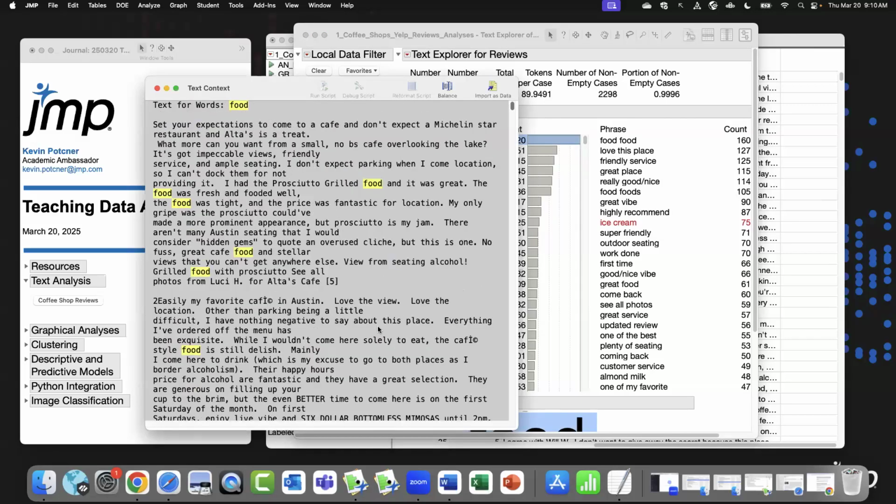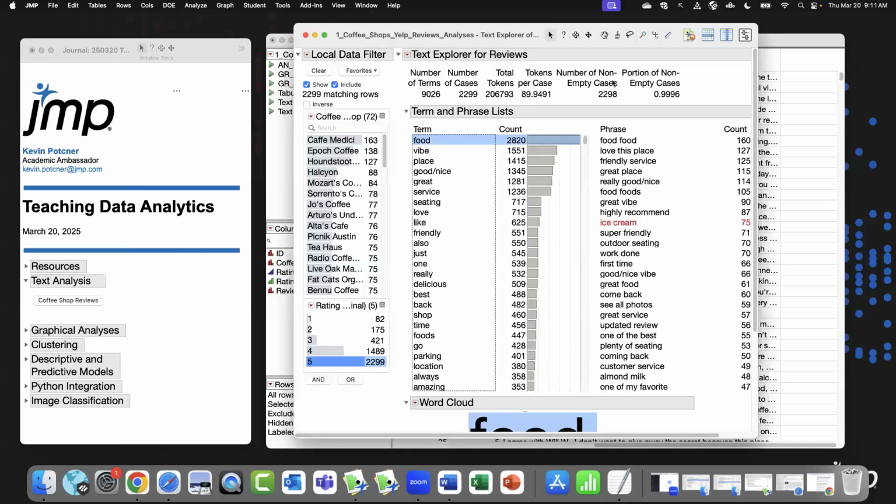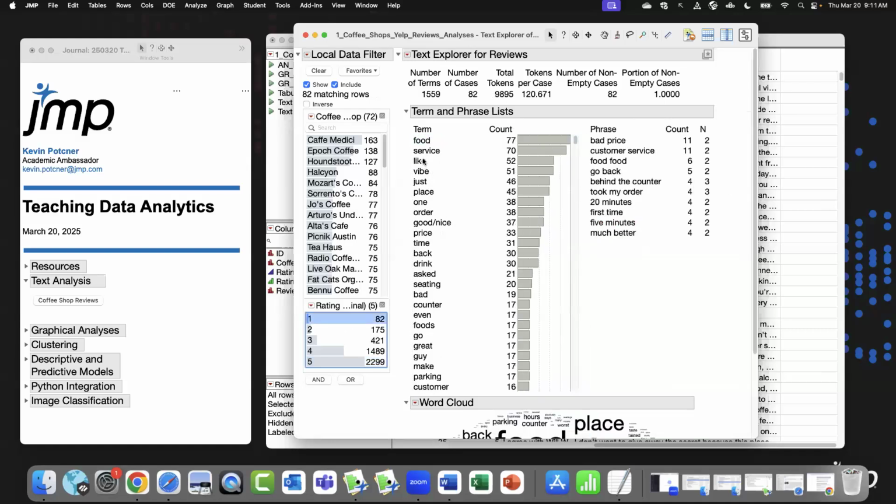Now that's not the only reason why people give it a 5, so it's not to say that every one of those will be positive, but most likely the vast majority, pretty close to all of them, will be. Now I'm going to click on the 1. There are only 82 reviews where people gave the cafe a low rating of a 1. And when I do that, take a look. Food is also the most frequently used word for all of those people.